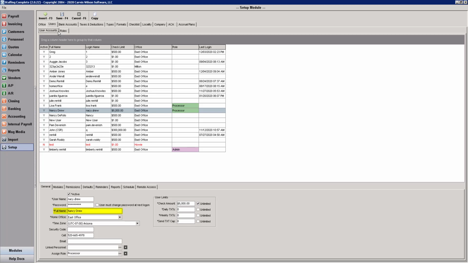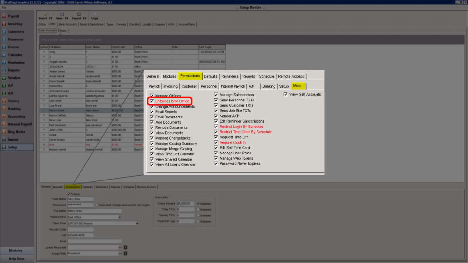The full name field is the name that will display in the database when the user completes any action. The home office is their default office. If the box Enforce Home Office is checked on the Permissions tab Miscellaneous subtab, the user is restricted to only access items assigned to their home office.